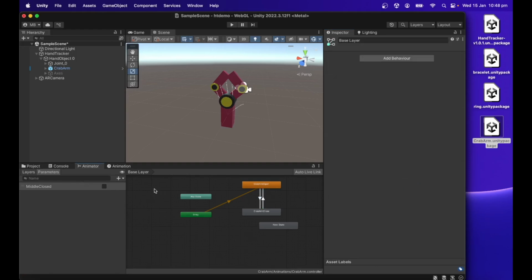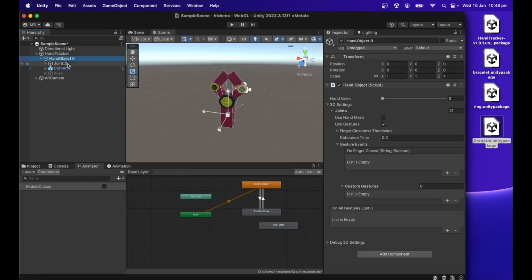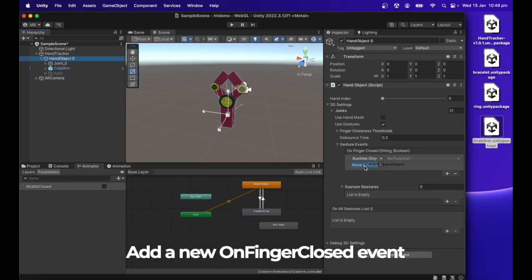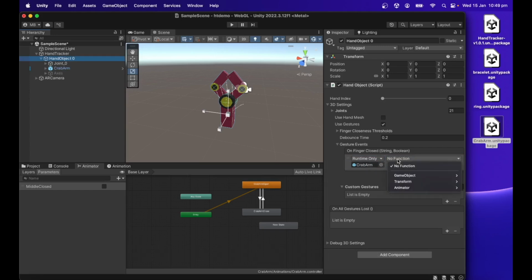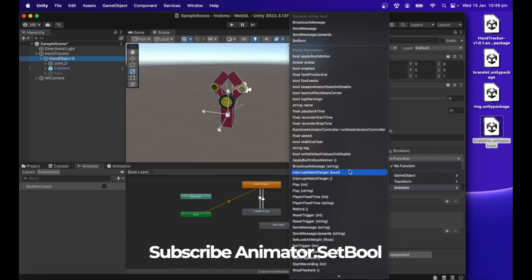Then we go to our hand object, and under Gesture Events, we add a new event for on finger closed. We drag in our Animator object, and for the function, we choose Animator, set bool.